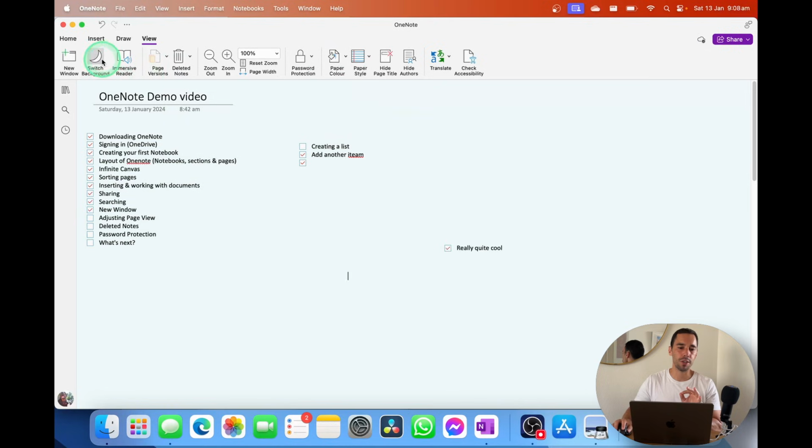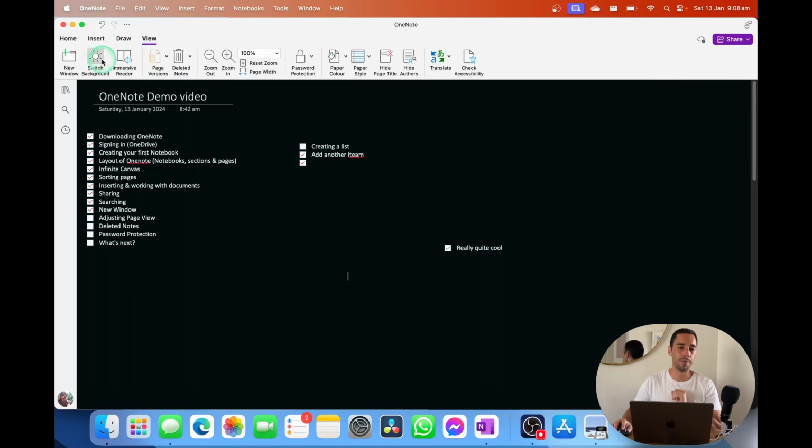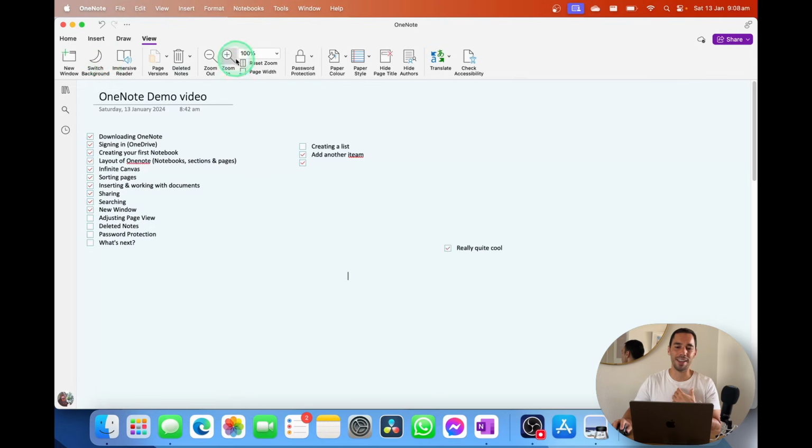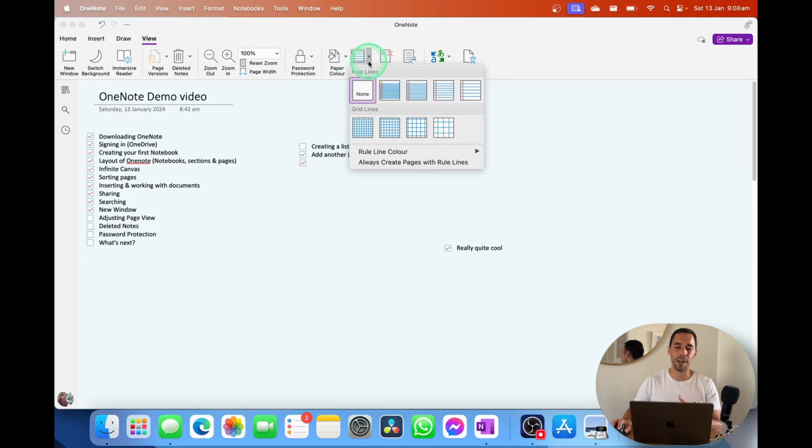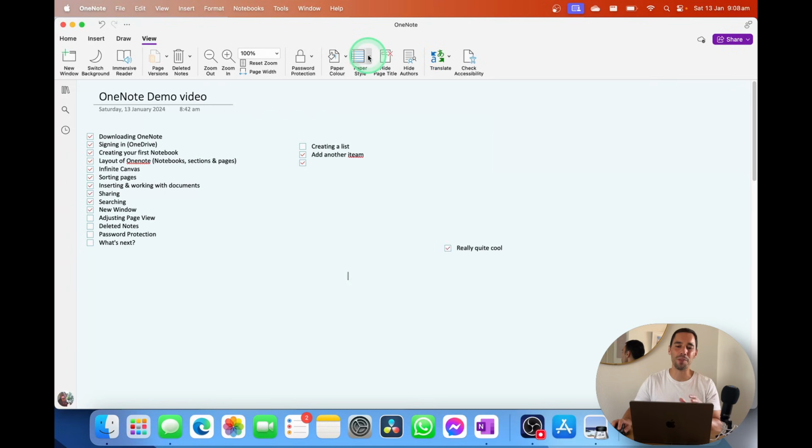You can also choose to switch the background in the left-hand corner, which goes from light to dark mode. And this is another great way to not only save battery life on your computer, but also reduce the harshness of the color on your eyes. If you prefer working with ruled lines, you can also drop down the paper style and add ruled lines to your pages.